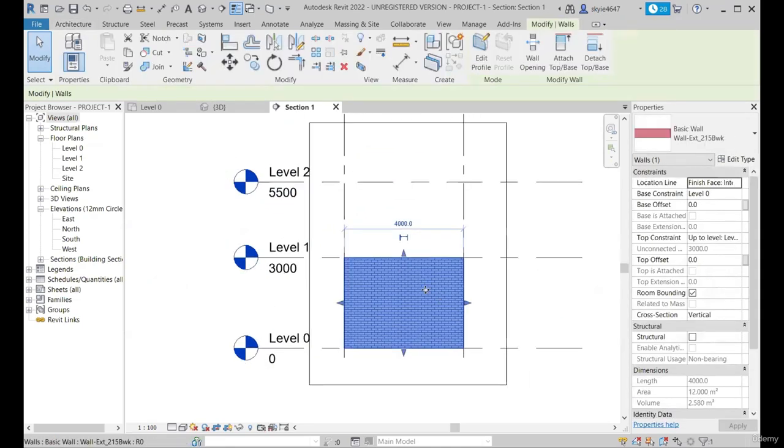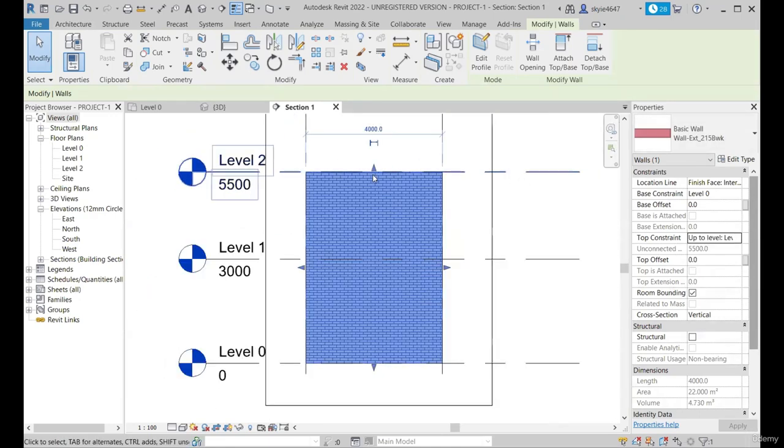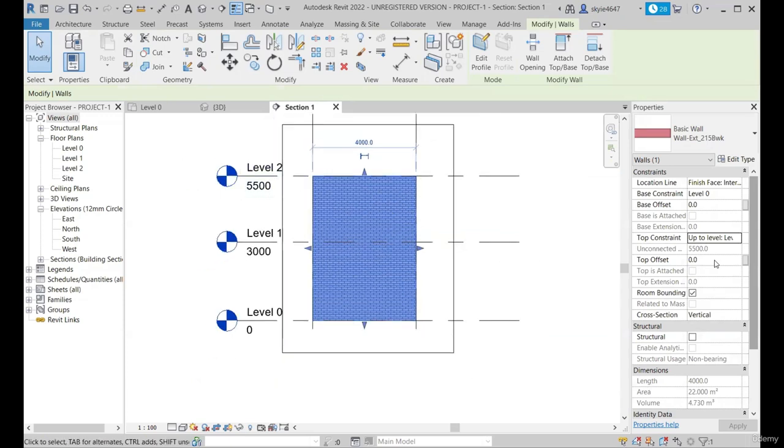Now if I want my wall to go up here, you can change the top constraint. Previously it was set to level 1. So if I change this to level 2, the top of the wall will move and rest exactly on the level 2 line, as you can see here. And here also you can give any top offset value as per your preference.